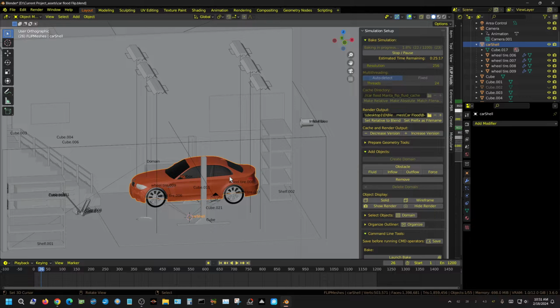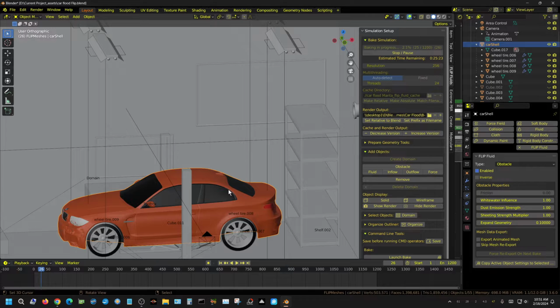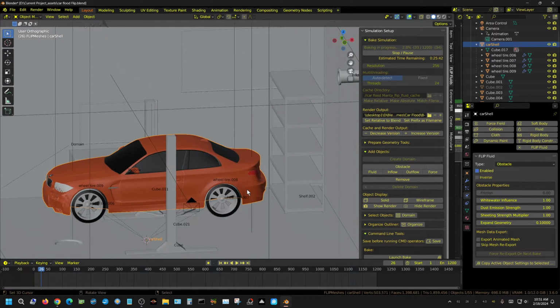Now the problem is this car body, even though it's a collision object, is not a proper object to be used in fluid simulations. It's a non-manifold object. Basically, it's a plane in the shape of a car body. There's no volume to it. My understanding is collision objects need to be enclosed. They need to have volume. Otherwise, the flip fluid engine doesn't know how to treat it.